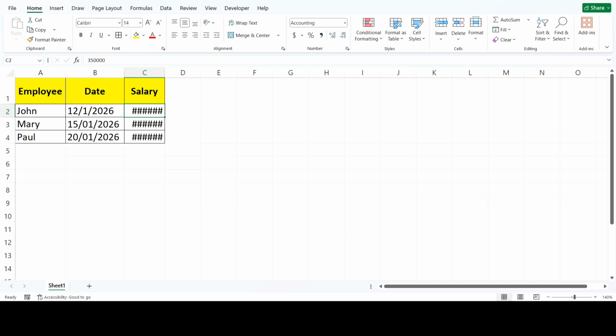Let's look at the second one. The second reason why your data shows hash value is the date, that is, the format of date that you use. It makes your data show the hash value.